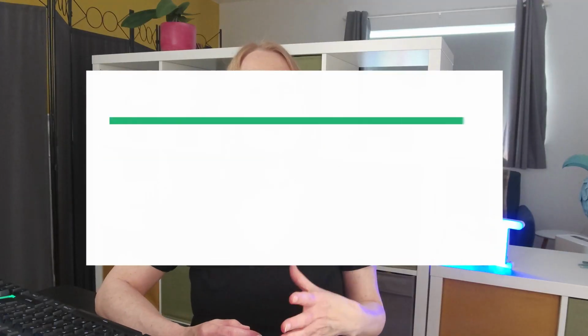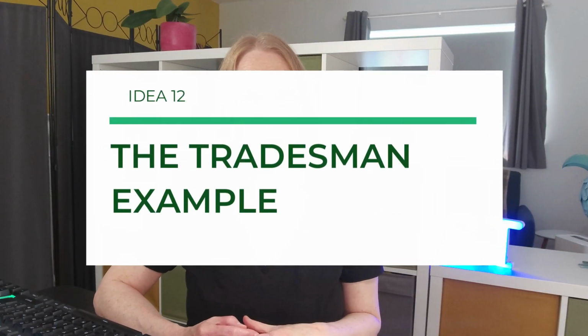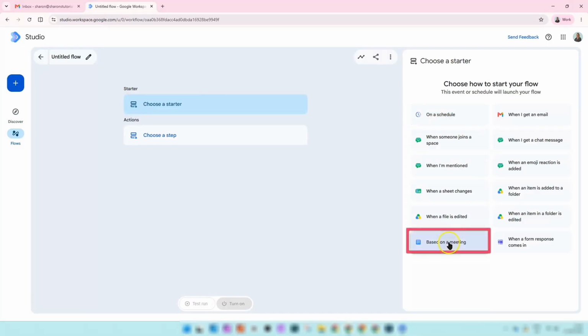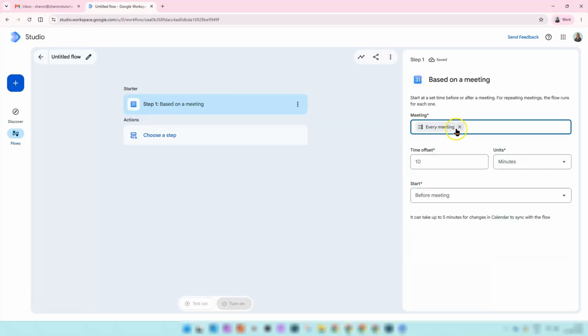And finally, here's one that I've actually built and tested myself. So a tradesman contacted me because he books jobs into his Google Calendar, but then every week he has to remember to send reminder emails to those customers about their upcoming appointments. That's exactly the kind of repetitive admin that I think automation should be helping with. So I asked Workspace Studio to create a workflow. And the really clever bit here is the time offset.